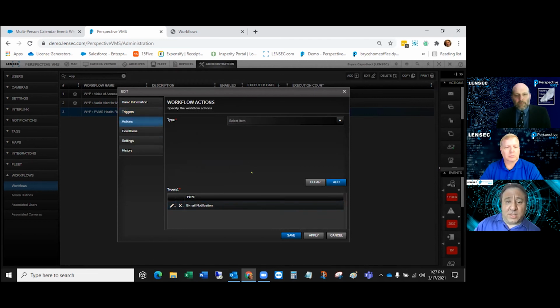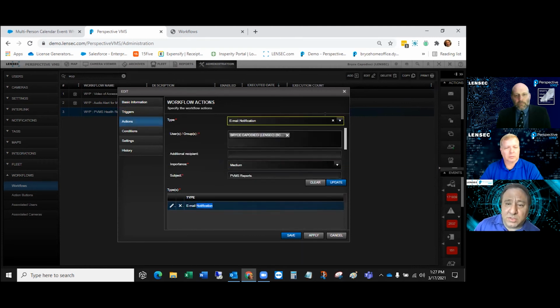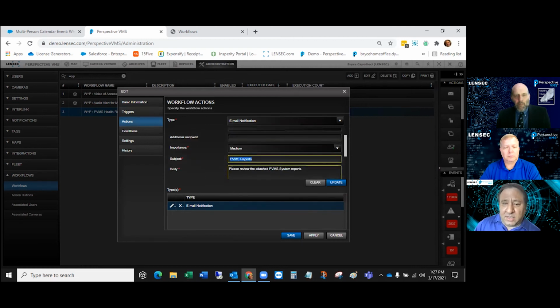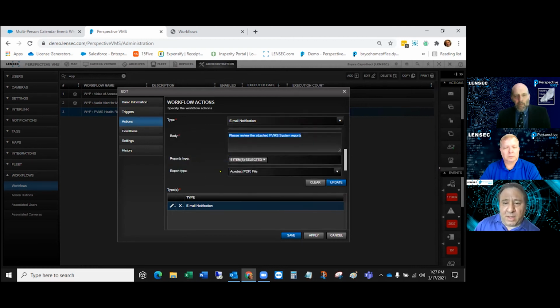So now let's create the action. I want an email notification of these different reports, so I would select my email notification type. Again, I don't want to spam everyone on Perspective right now, so this is only going to myself. I can add additional recipients here if I wish. Set my importance, so that when I get this email, I could set it to high, medium, or low. Add a subject just like you would in an email, and a body.